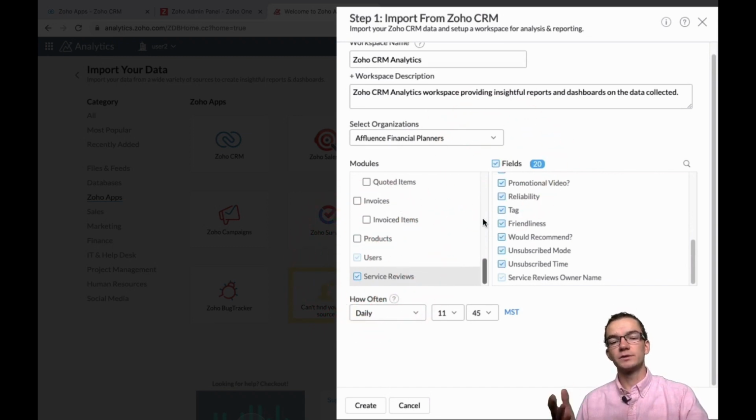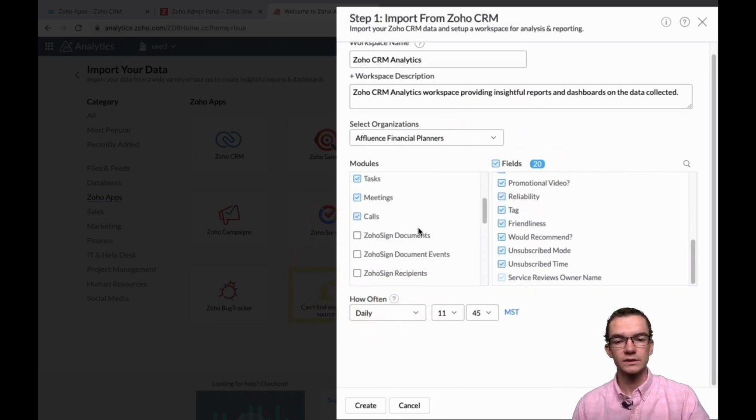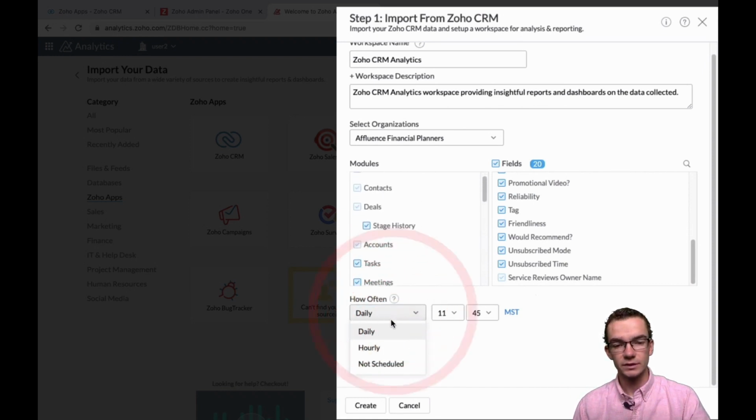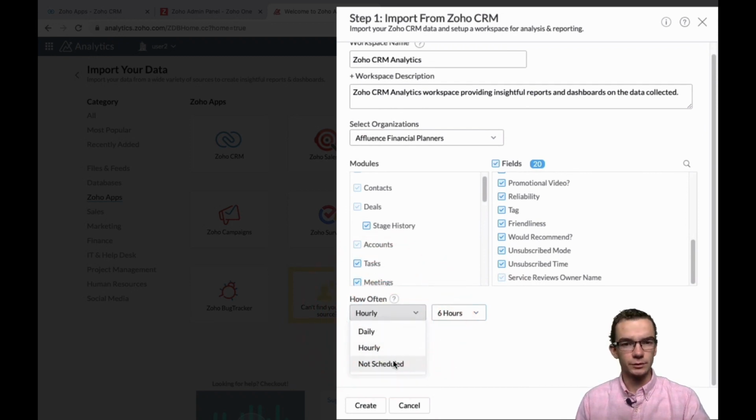If you don't have all these modules, don't worry. We've created them in other courses. But these are some of the ones that we'll be working with. Select how often you want to sync it with the CRM data. I think it's probably good every 6 hours. But you can also not schedule it and just initiate your own manual syncs, or sync it daily.